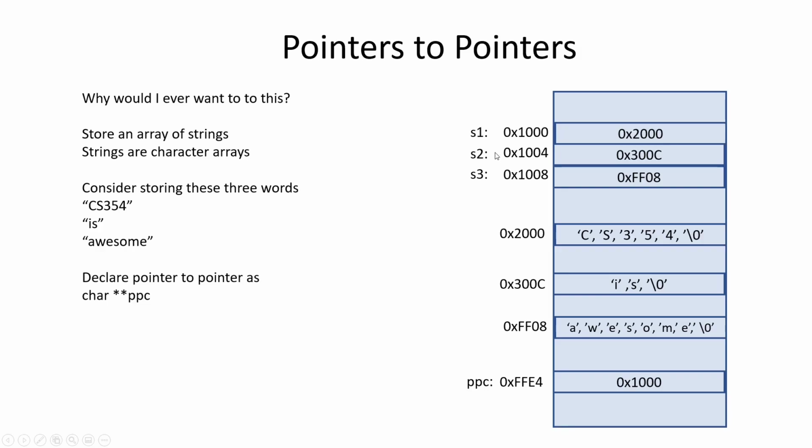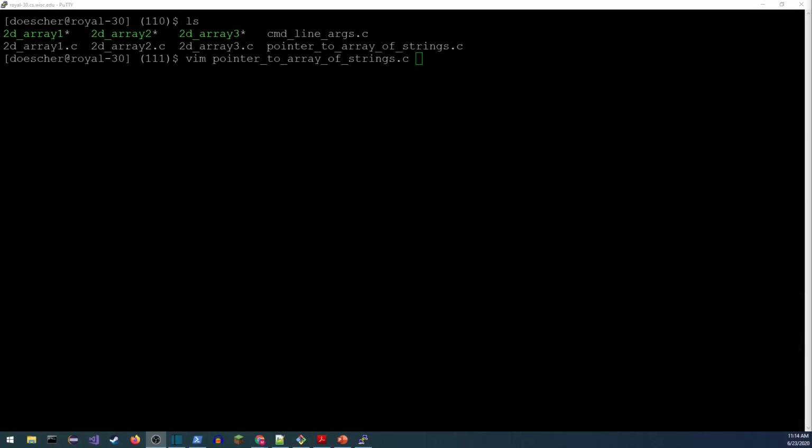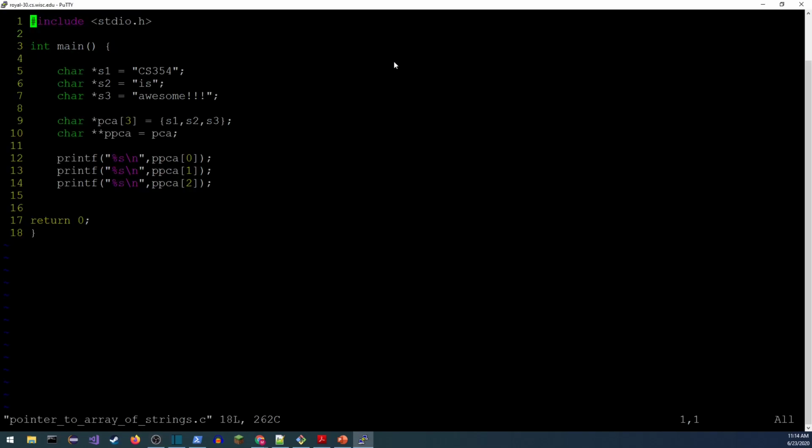Let me just go to the code where I've actually got all the syntax. I got it working. One sec. All right, so go back to the code page, download pointer to array of strings, and I'm just going to take a look at what I've got right here to start with. Switched focus. There we go.